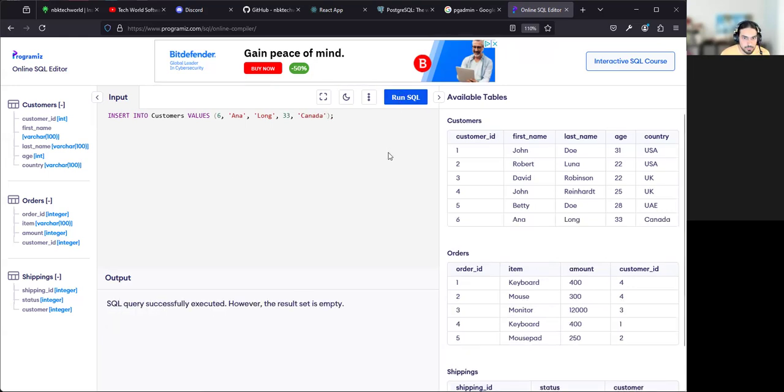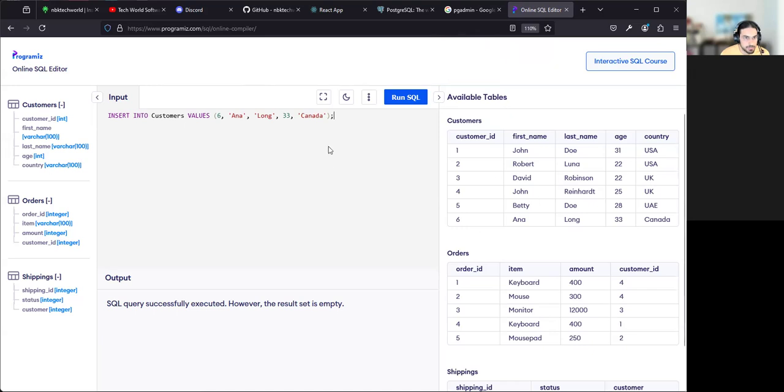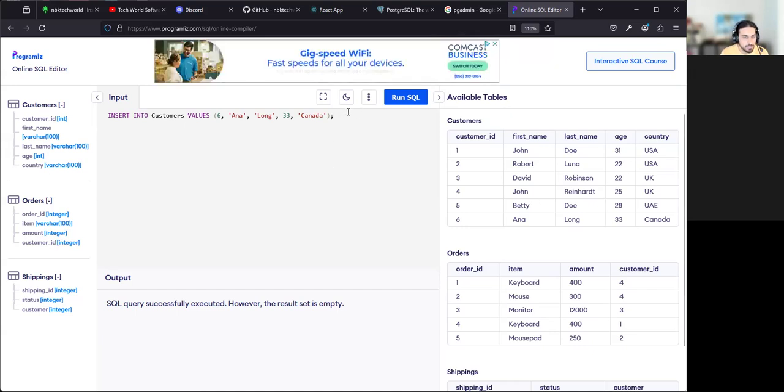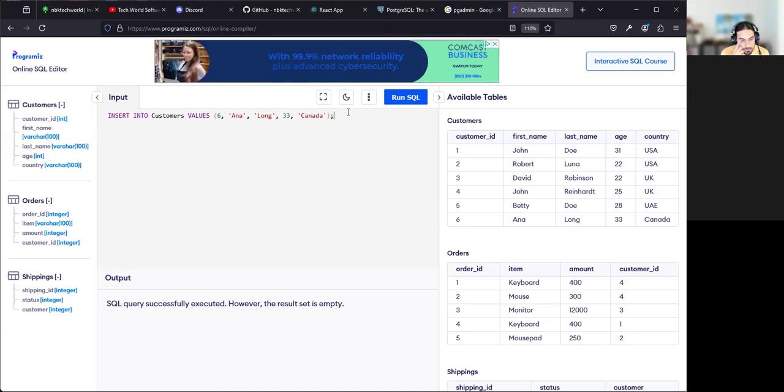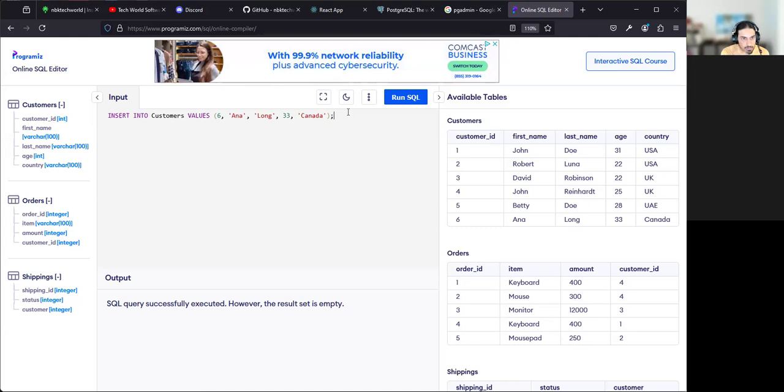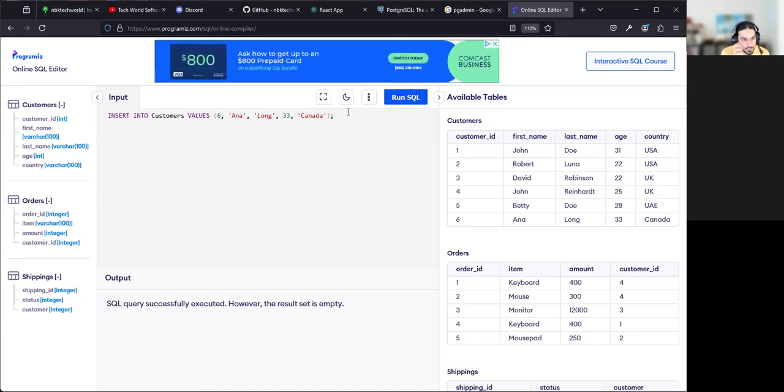If I do that, it's going to insert a new record, if you notice the right-hand side. This is very nice because we can see the tables in real time. Obviously, in a real system, we wouldn't see it because there are millions of records. So you'd have to do select star from customers where, whatever, to find that Anna is actually there. Maybe you can just select star from customers where customer ID is 6. And then we find Anna. Great, so pretty much like that.